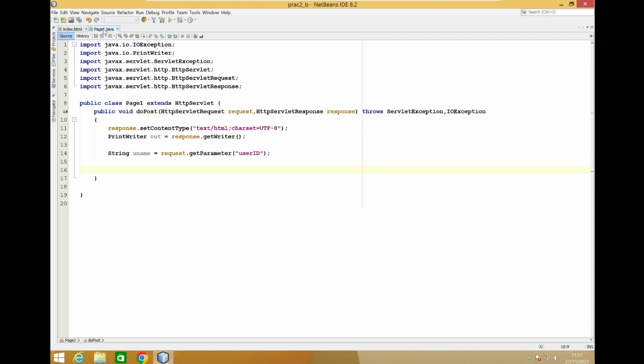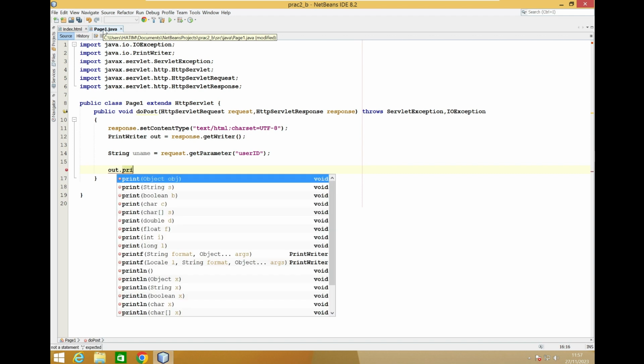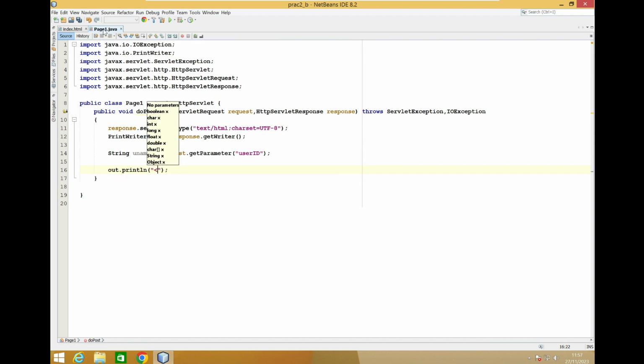So we'll do that first, out.println HTML head title. In the title we'll give it as page 1. We'll close the title, we'll close the head section, and the body section we will start from the next slide.